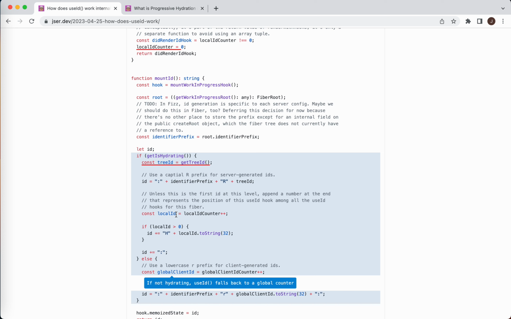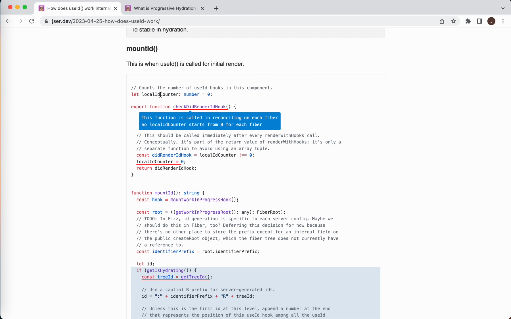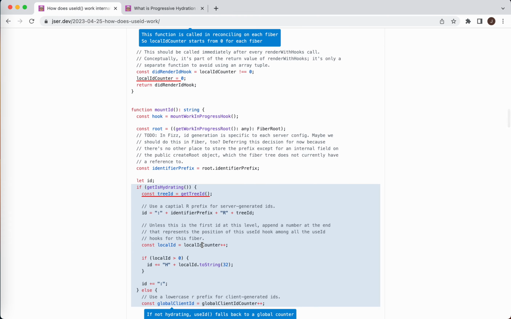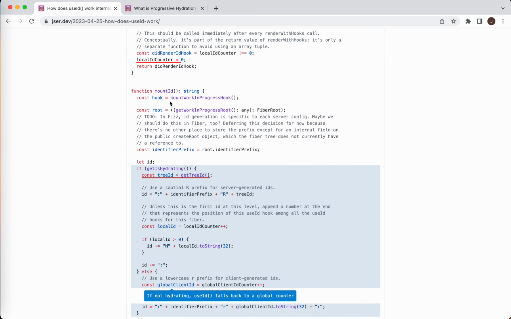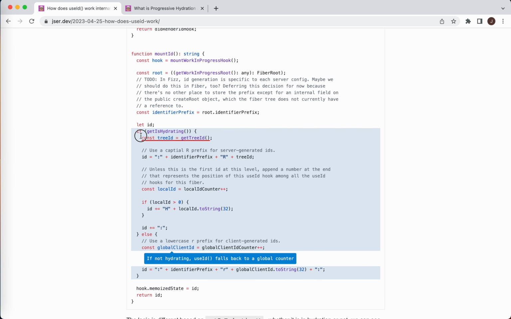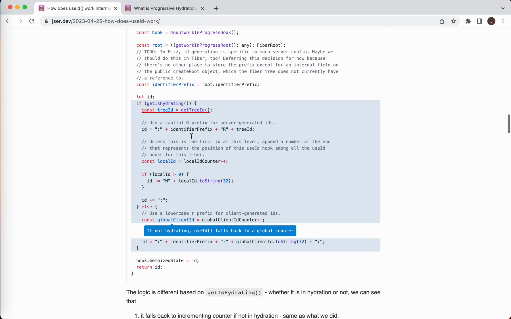For a component, you might have multiple user IDs in one component, right? So that's differentiated by the local ID counter, which is initially 0, and it will increment anytime a useId hook is used, and it will be reset to 0 after the rendering of a component is done. So the first useId in one component will have its local ID postfixed with this, h1 maybe. Oh no, 0, and then h1, h2, something like this. But this is the most important information, called tree ID.